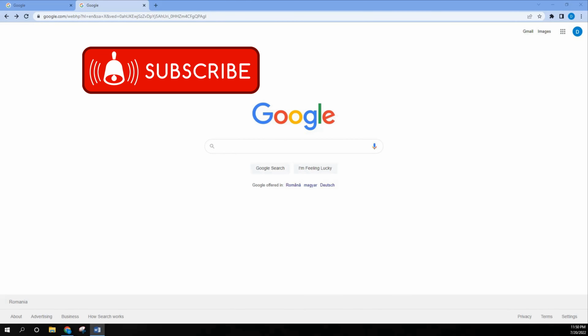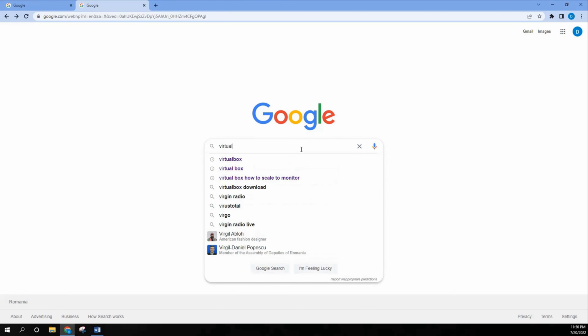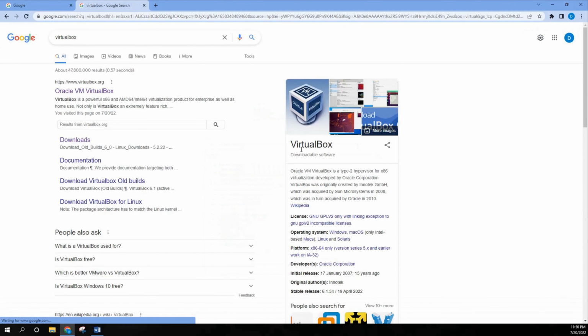Now, open your favorite web browser and search for VirtualBox. Choose Downloads. Depending on your host operating system, you need to choose one of these options. In our case, it will be Windows. After clicking on this option, you can see that the download of the VirtualBox has started.